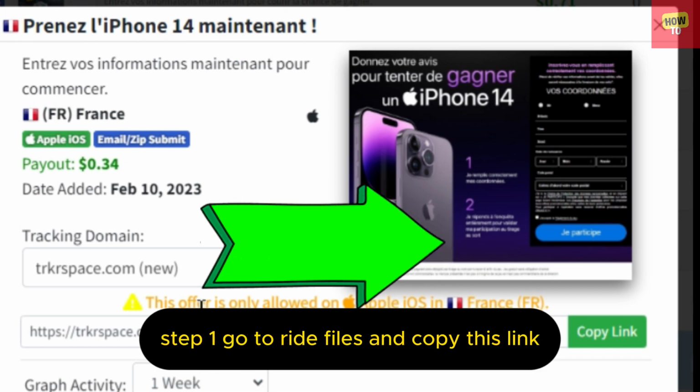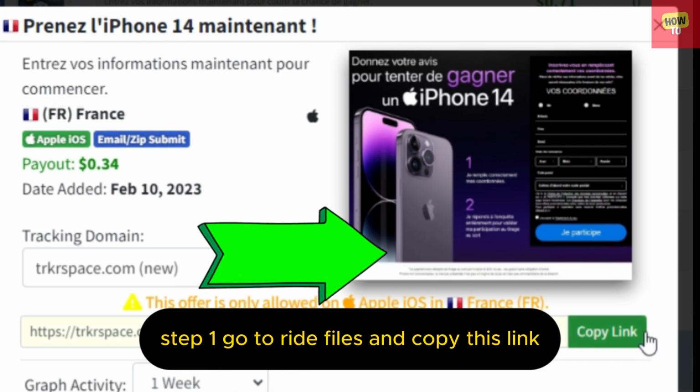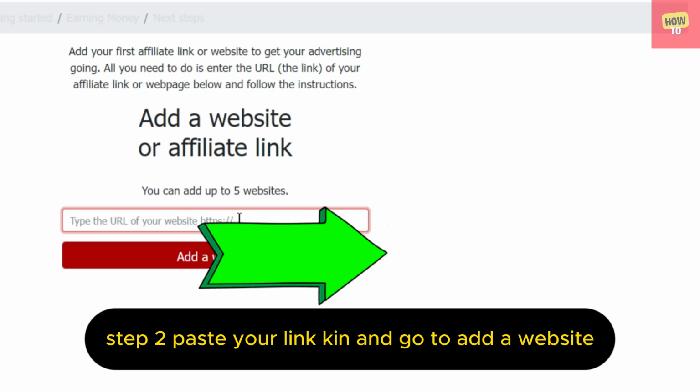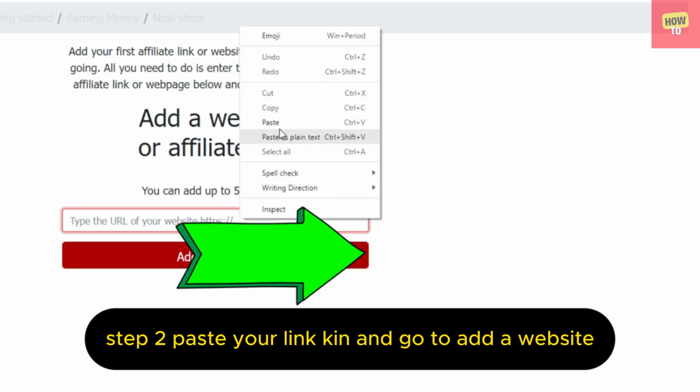Step 1. Go to Ride Files and copy this link. Step 2. Paste your link in and go to Add a Website.